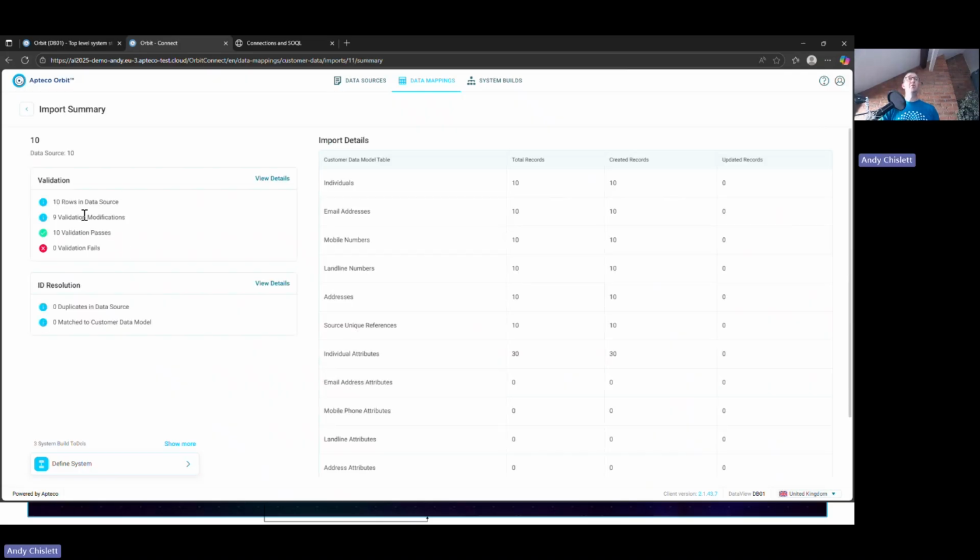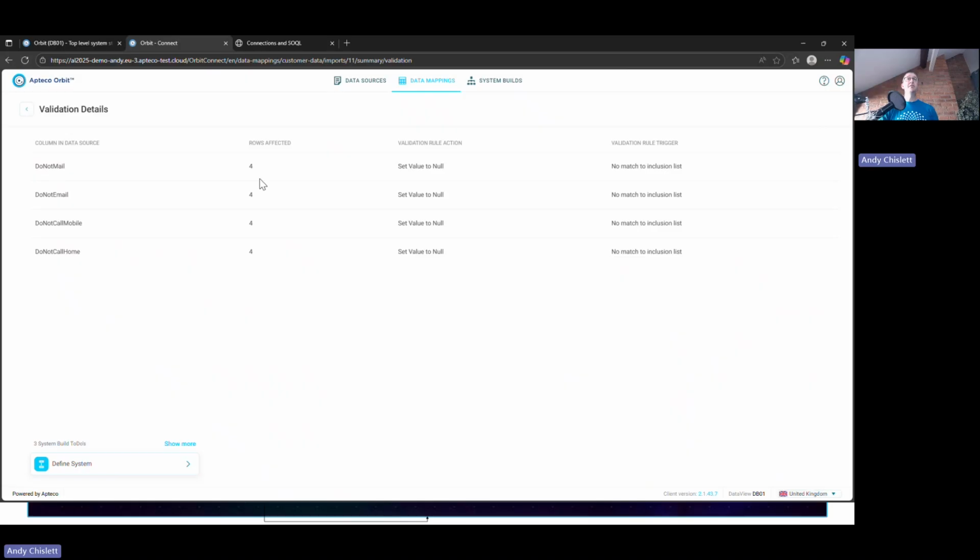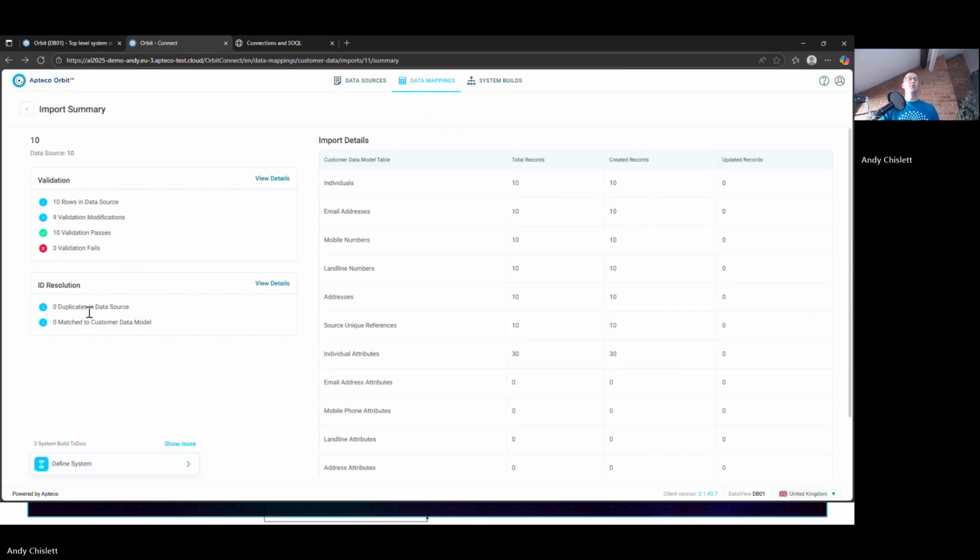So we've performed some modifications in the validation steps. For each of these suppressions, do not mail, we found some values that we have set to null. They weren't what we were looking for. We haven't found any duplicates in our data source. There's only 10 records after all. And because my data model, my CDP, was already empty, we've not matched any records to that either. But we have loaded 10 records: individuals, 10 email addresses, and each of the other contact points, etc.